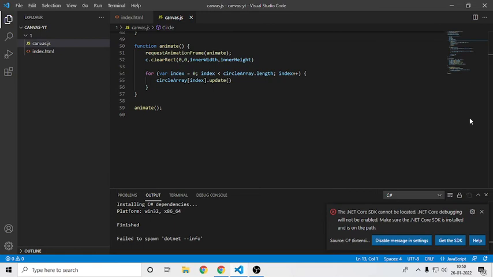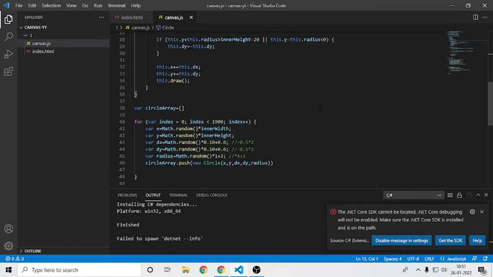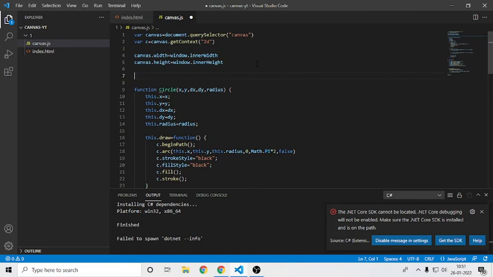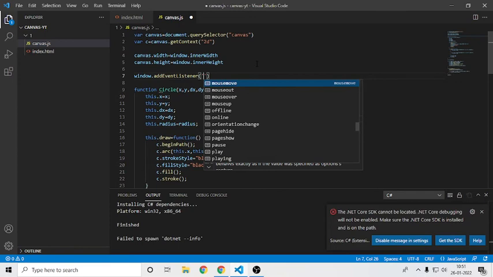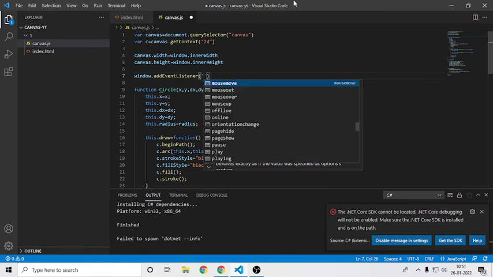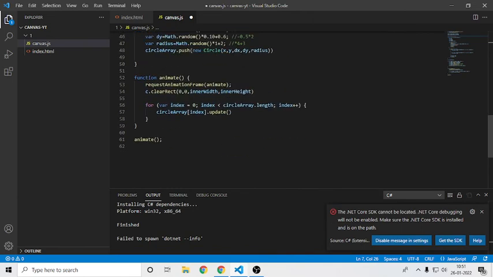In this video we will see how to add interactivity, and we will see something new called event listeners. To add event listeners we need to say window.addEventListener. You can see there are many events, like mouse move, click, key down, key press, key up, anything. There are many things to get.